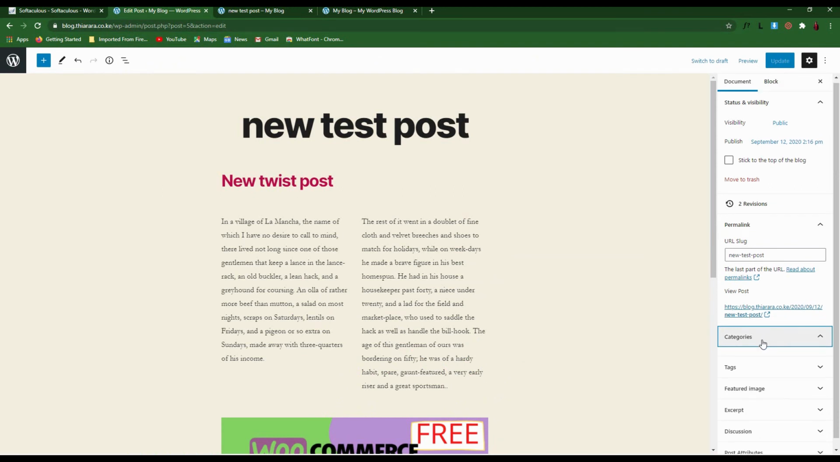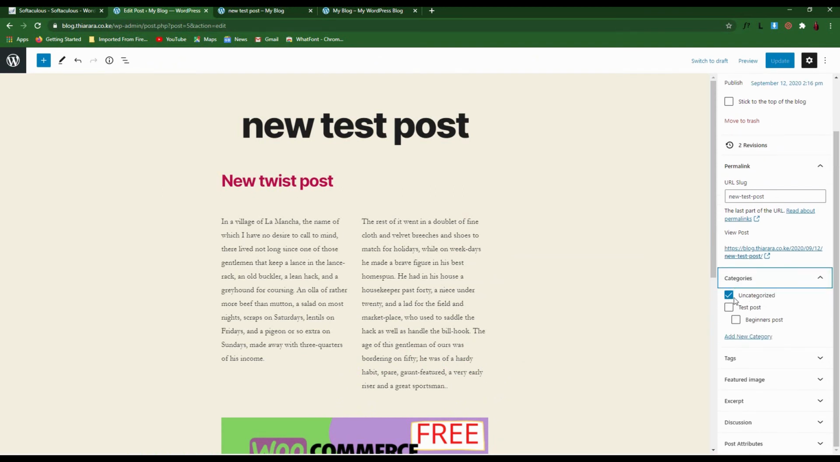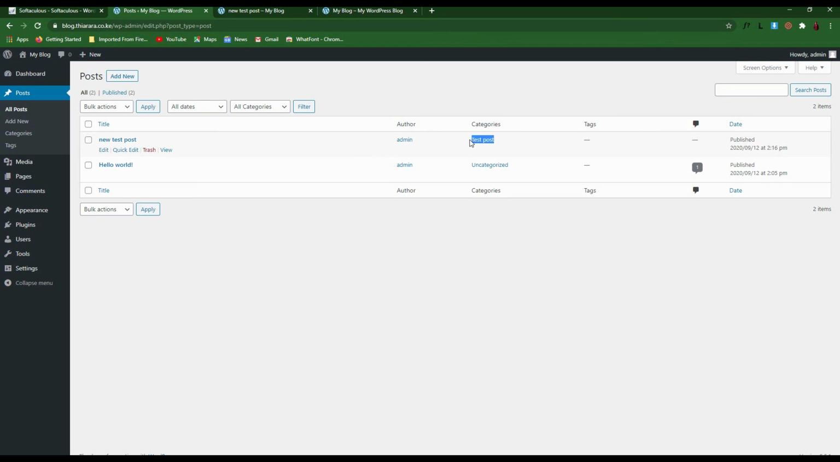The next thing is category. Here you see we have uncategorized, which is the category for our post for now. We need to remove uncategorized and use our text post. What if we want it to be beginner? You can select it. You even have the option to select multiple categories. If you select it and update, then get back to posts, you see the category has just changed. That's how you can change a category on an already created post.